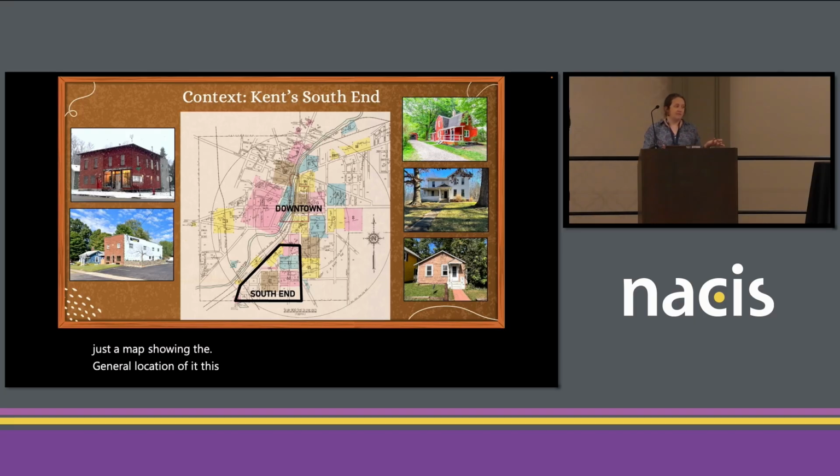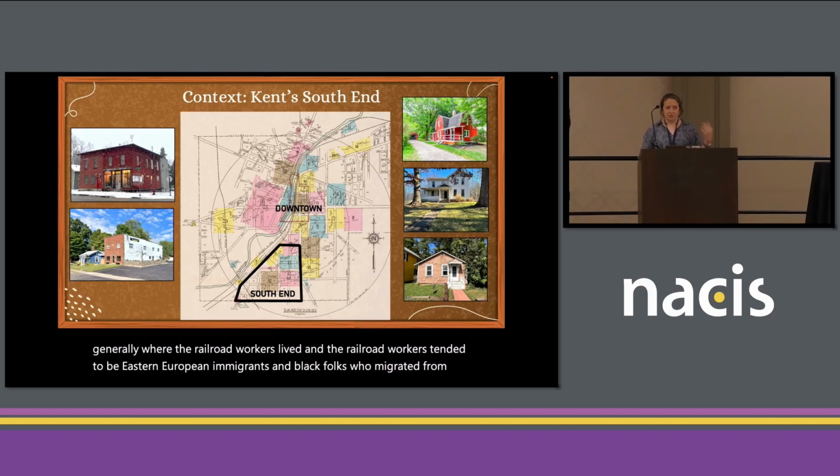This is the key for the Sanborn maps, and the southern part obviously is the South End. It's been around for more than 100 years, and there's lots of little historic houses and businesses within this neighborhood. This neighborhood is generally where the railroad workers lived, and the railroad workers tended to be Eastern European immigrants and Black folks who migrated from the South during the Great Migration.